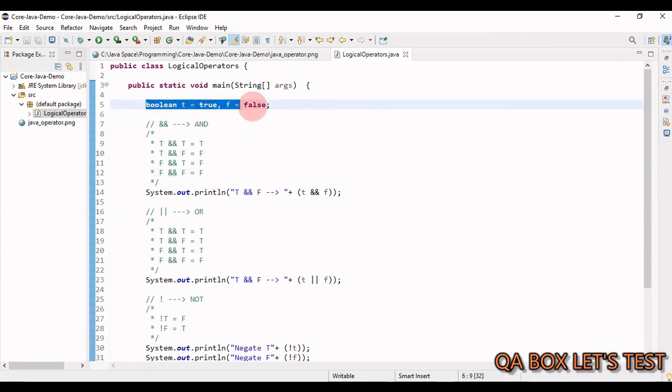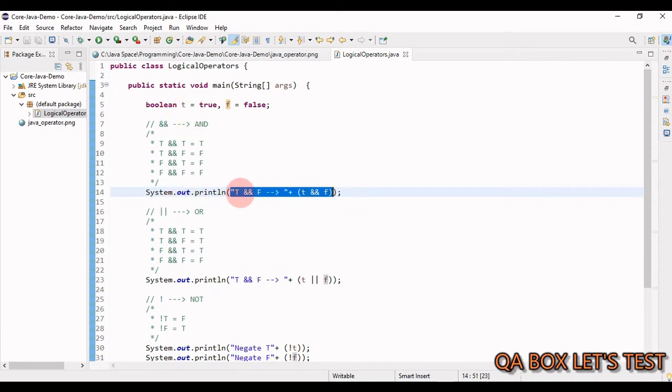So we have these two variables, boolean t, which stores the value true, and boolean f, which stores the value false. So guys, if I perform this operation, t double ampersand f, or you can say t logical AND f, what would the output be? One is true, the other is false, so this statement would print false.